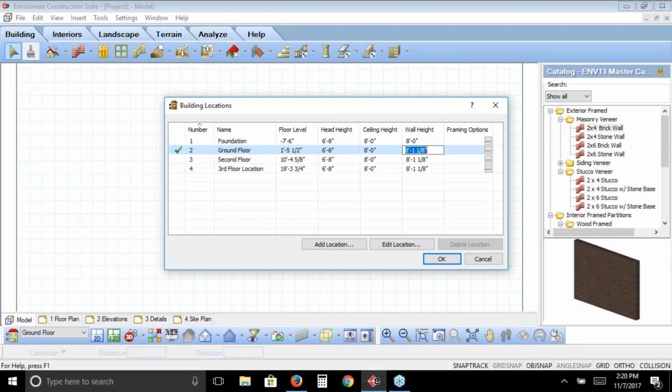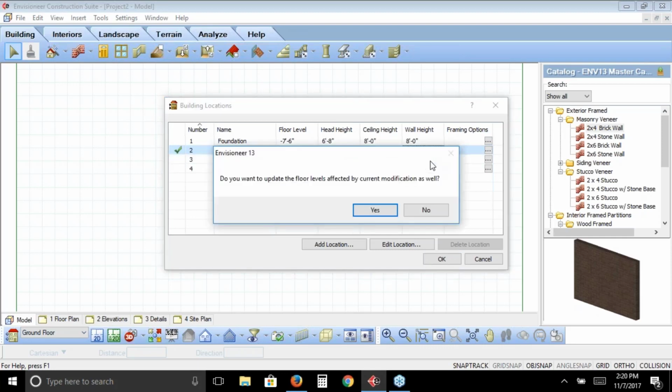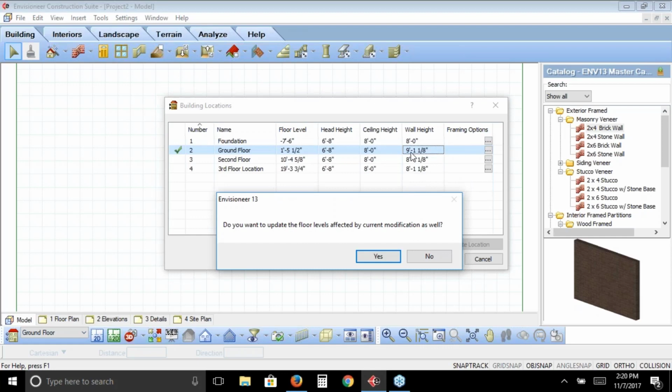I want you to take note as well. I'm going to make a change to the wall height here on the ground floor location. I'm going to change it from an 8-foot wall to a 9-foot 1 1/8 wall. When I click outside of that edit box, a dialog box pops up immediately. It notices that I've made the change to the wall height, increased it by a foot, and wants to know if I want to update the floor levels with that current modification. Meaning, if I've changed that wall height to 9-foot 1 1/8, I need to change my floor level on my second floor and my third floor so that they all stack correctly.